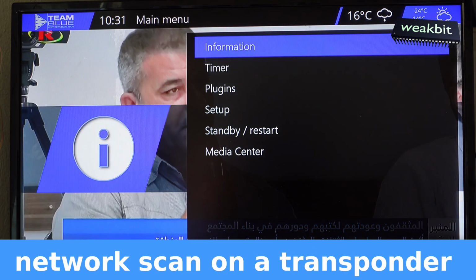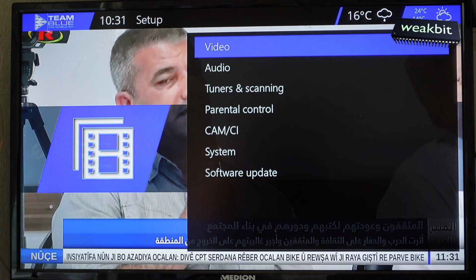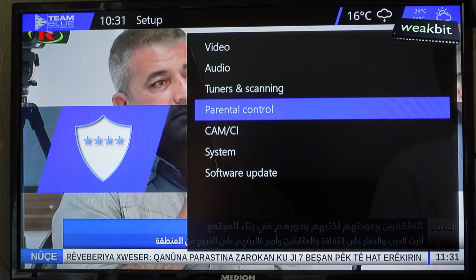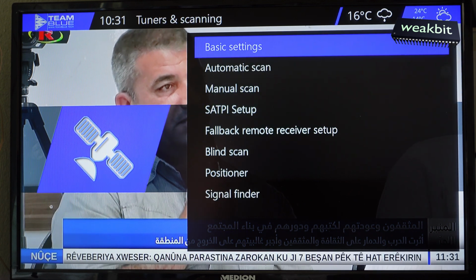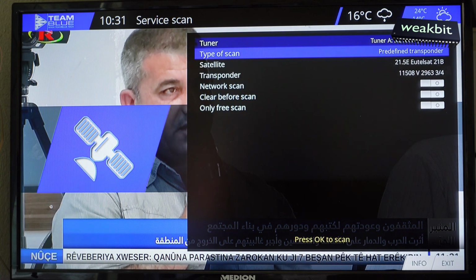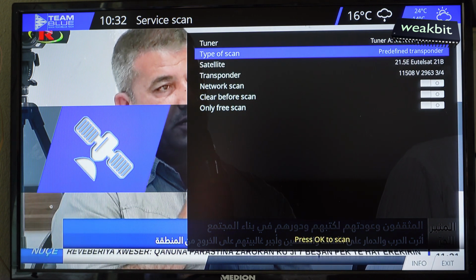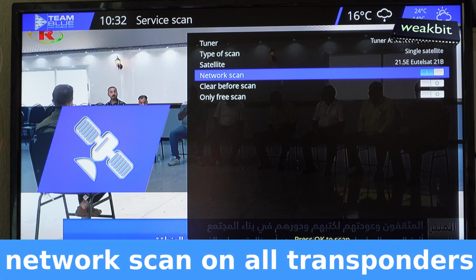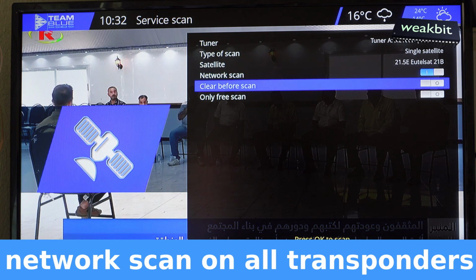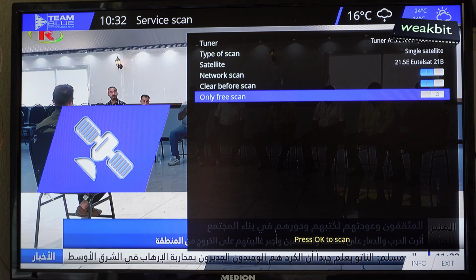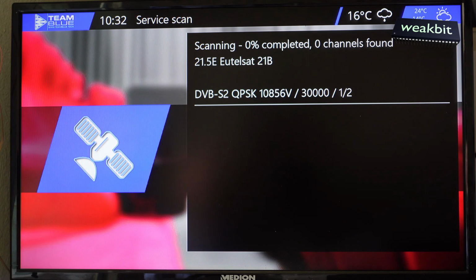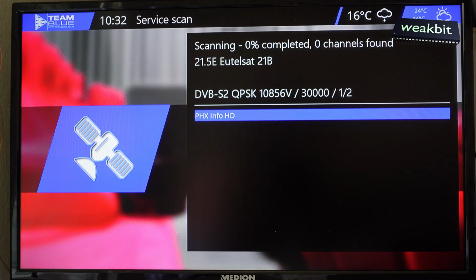I go back to the menu, go to setup and scanning the whole satellite. We go to the tuner and scanning, and then we say manual scan, and we say predefined transponder. No, we would like to scan the whole single satellite. Network scan, yes. Clear before scan, we say okay, yes. And only FTA scan, and we press okay now. So the search will start, and we should wait for the scanning.